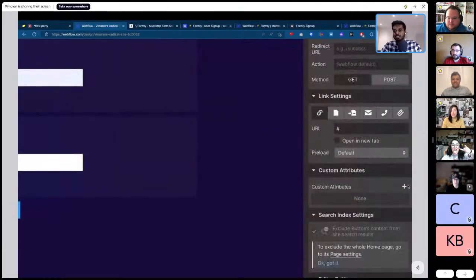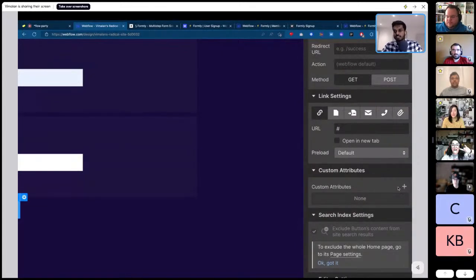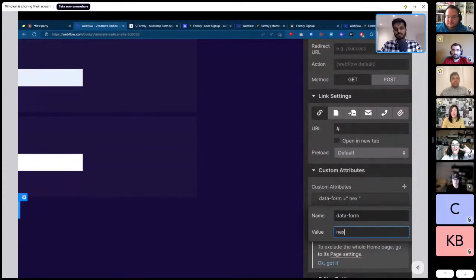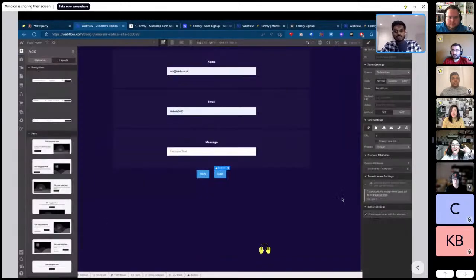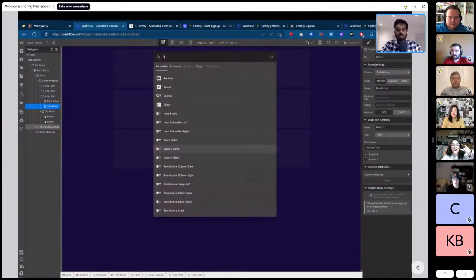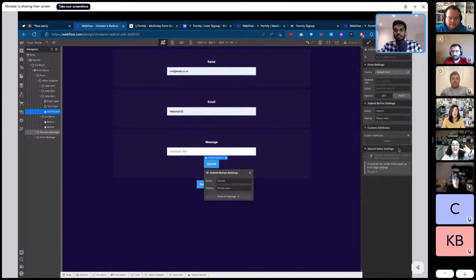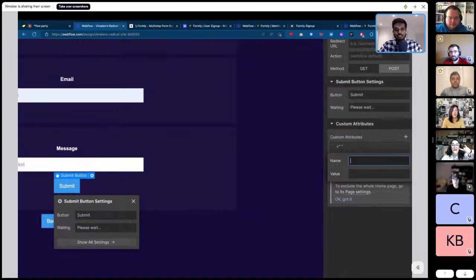Cool. And to each button, you just give an attribute, which is data-form. So for the back button, it's back-btn. And then for your next button, it's data-form equals next-btn. That's it. There's 2 buttons that have an attribute. And if you have a submit button, let's say we drop in a form button, and to this, you just add an attribute, which is data-form equals submit-btn.